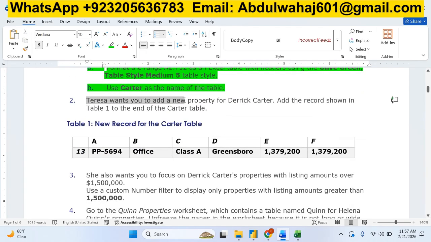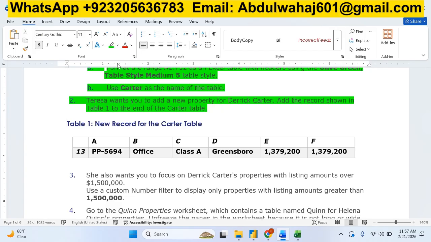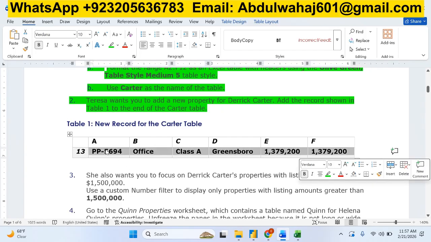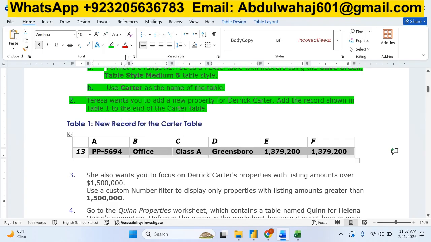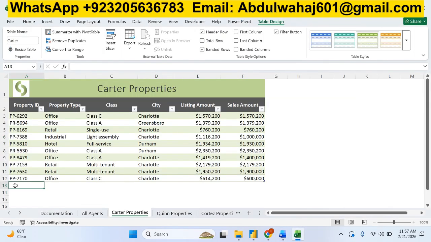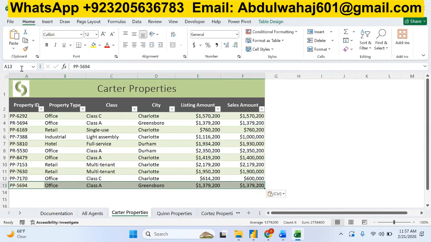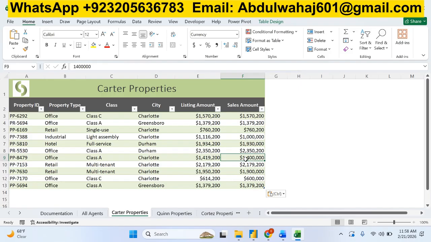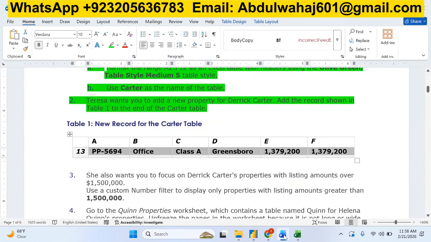Teresa wants you to add a new property for Derek Carter. Add the record shown in Table 1 to the end of the Carter table. I am just copying it and I will paste it to the end of the table. Now you see the benefit of a table is that whenever you enter new data, you do not need to select again and again to format as a table. It automatically adopts the formatting and the table properties that we have assigned to it.